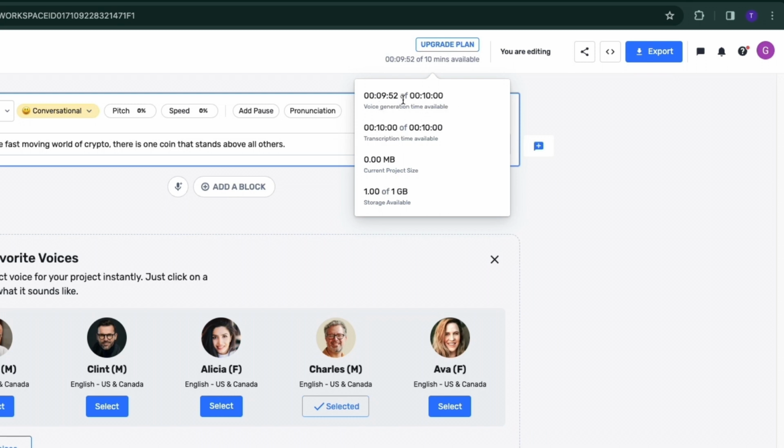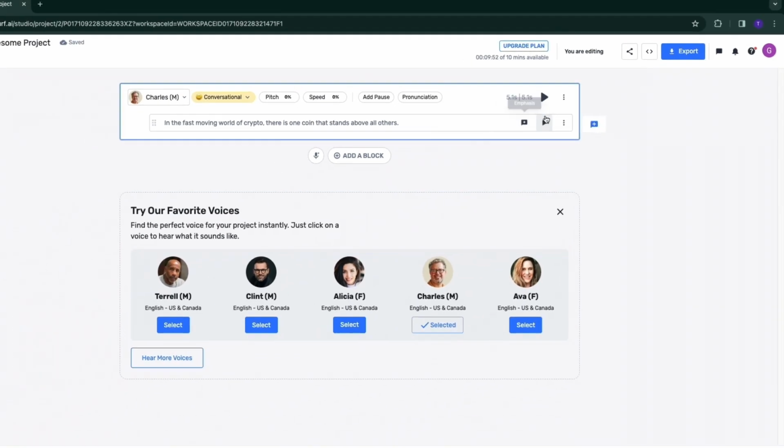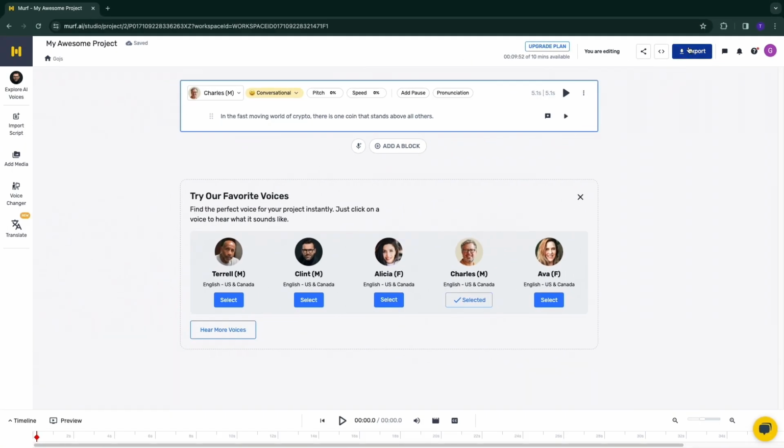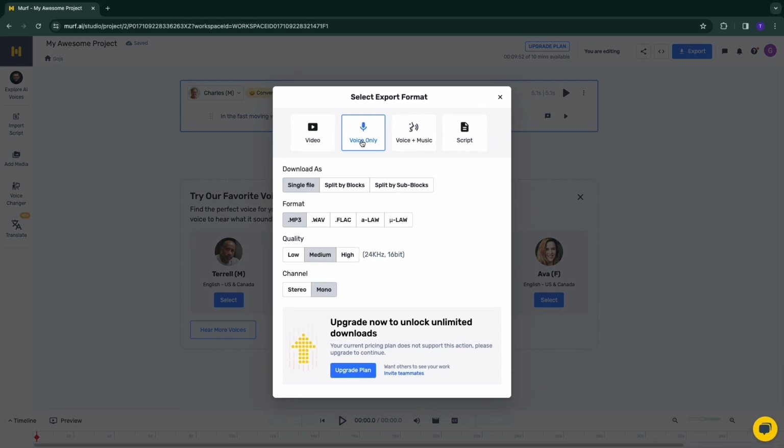So as you can see, you get 10 minutes for free of voice generation, 10 minutes of transcription, and you get 1 GB of storage. So if you want to export one of these, you can click export in the top right. Then you can choose video, voice only, voice and music, or script, and now you can simply go ahead and download it, although you need to upgrade your plan in order to get unlimited downloads.